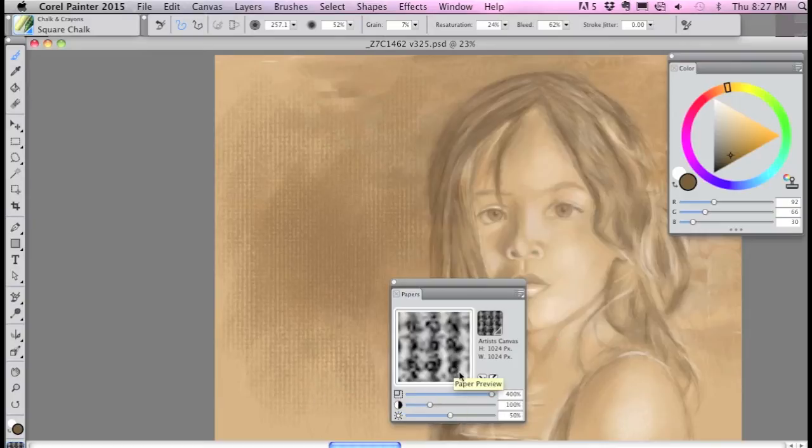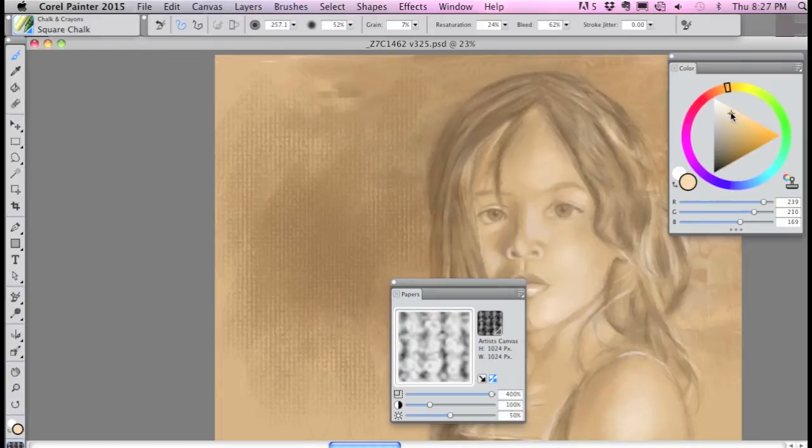And another very cool thing that's happening in this Papers panel is this little button over here. If I hover over it, it says Invert Toggle. And what that does is it inverts the grain. I'm going to choose a different tone, and I'm going to paint over what I just painted. And what it does is it fills in the opposite of what it filled in when I had the paper inverted.